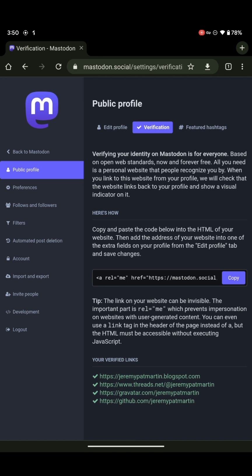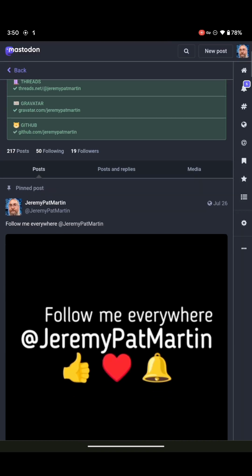I am a big fan of Mastodon verified links and verified services.